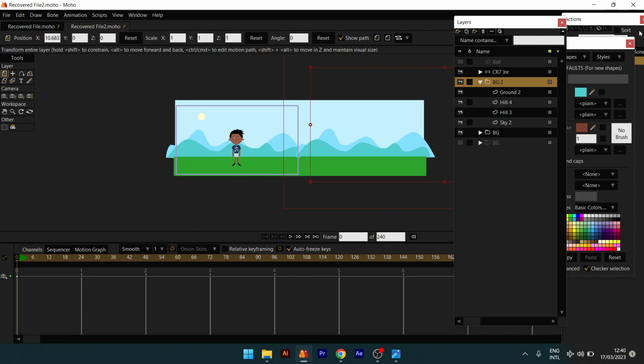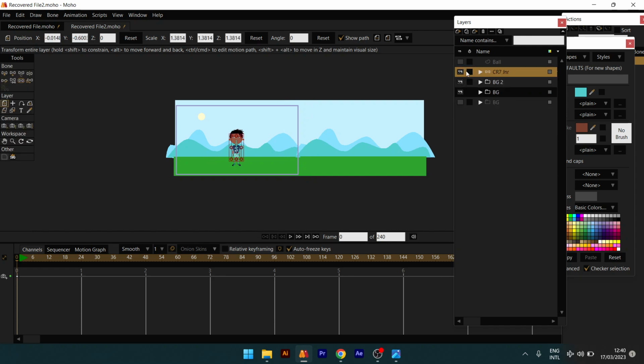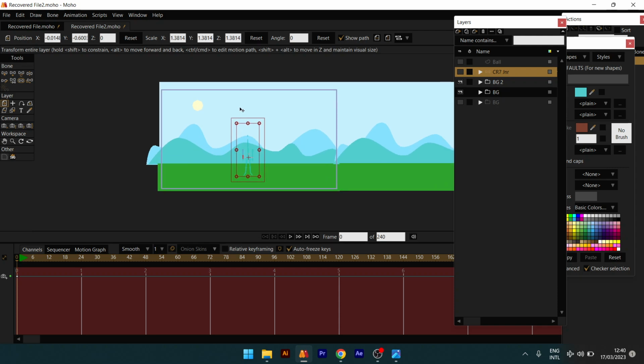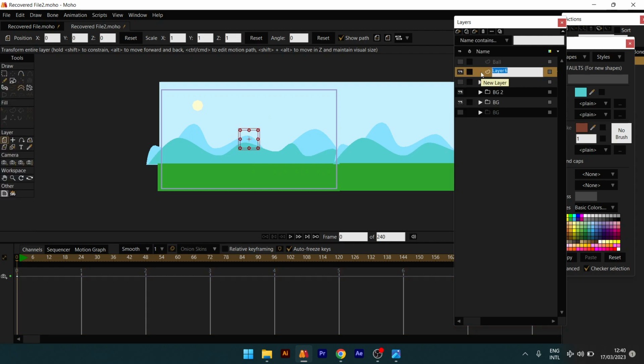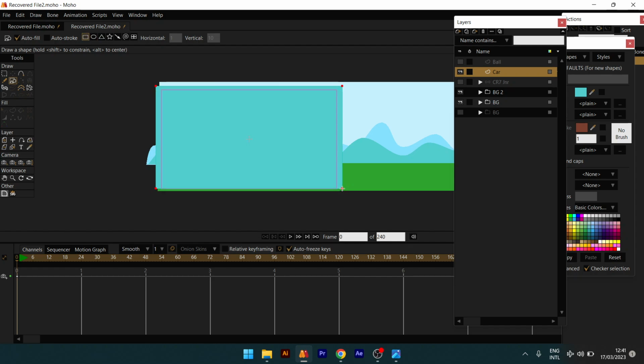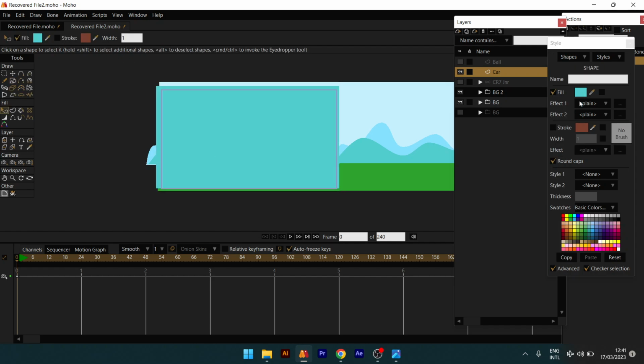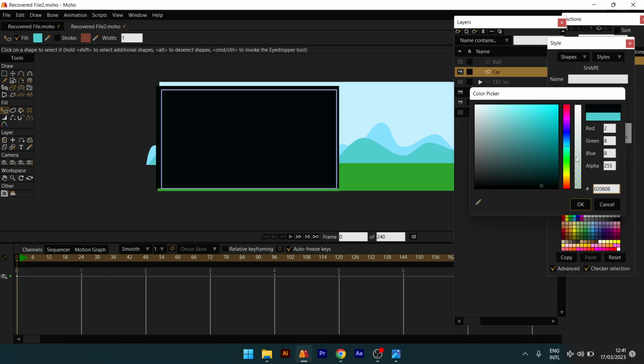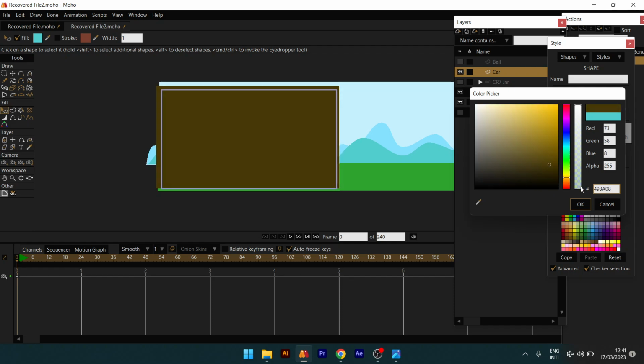For example, I'm going to turn off this layer, and let's assume we're looking through the windows of a car. So I'm going to make a background layer and call this my car. Let's assume we're looking through a car window. So I'm going to draw this. Let's say this is the interior of a car.